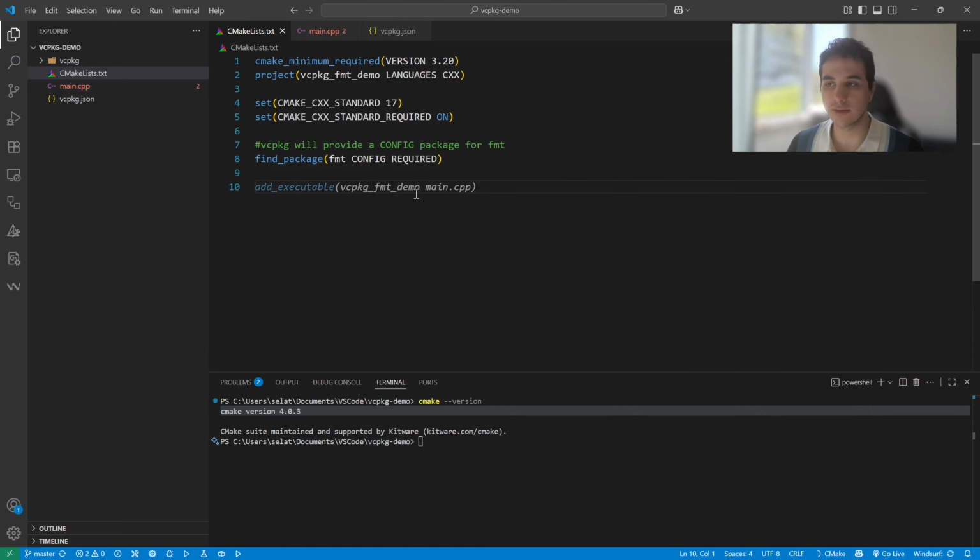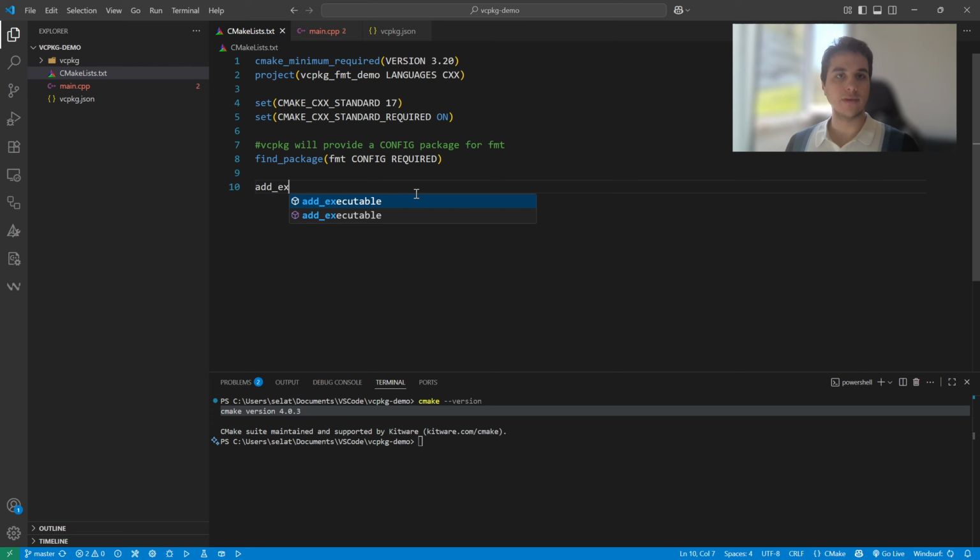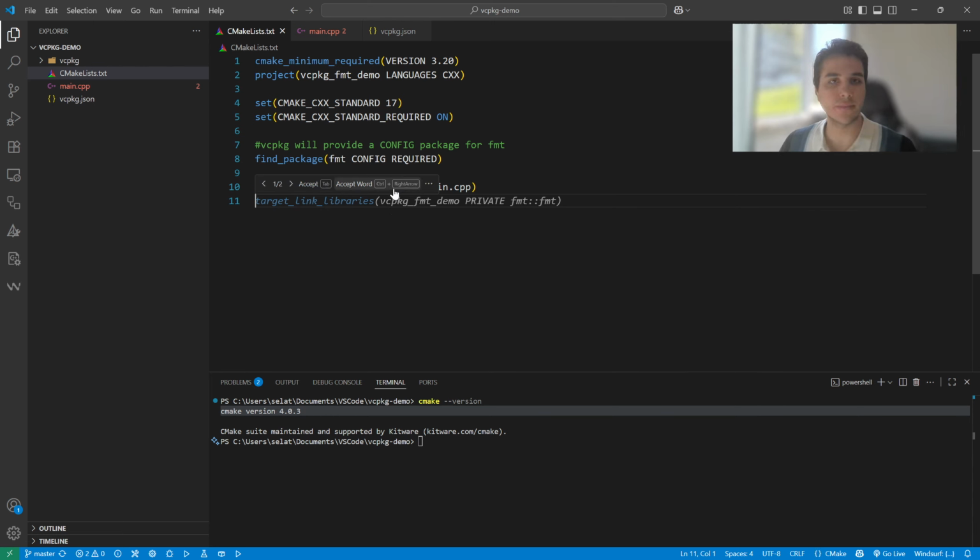So let's find the package with C++, and I will be saying add executable vcpkg fmt demo, the name of the project, which is using main.cpp, so I also added it as an executable. And finally, for the target link libraries, we are calling vcpkg fmt demo, the name of the project. It's going to be private, and we are using fmt and fmt.